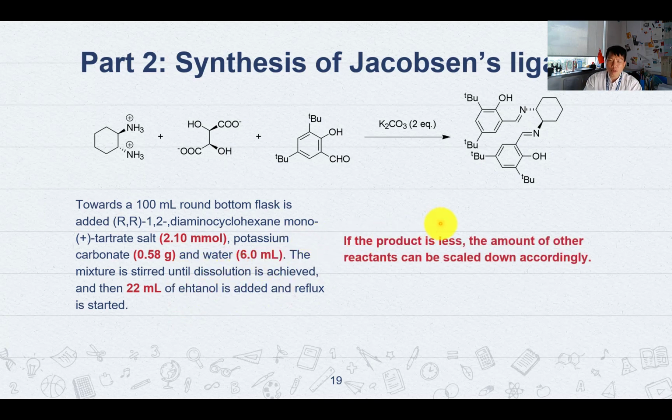Okay. If the product is less, the amount of the other reactants can be scaled down accordingly, because remember we assume 100% yield, and then you have 2.1 millimole and the rest will follow. Okay, but if you have less from a previous step, you need to adjust it, you can scale down.